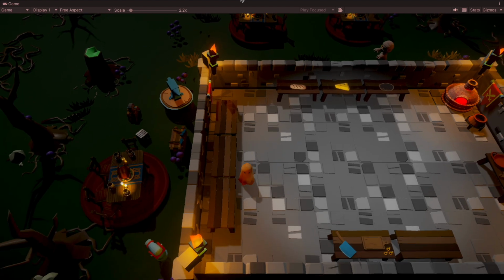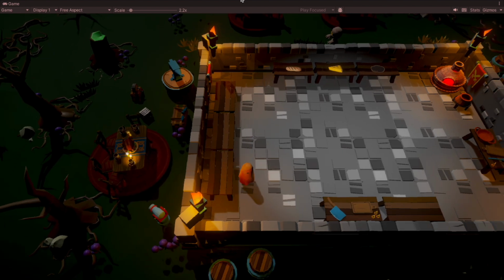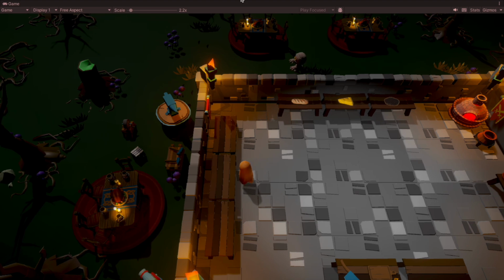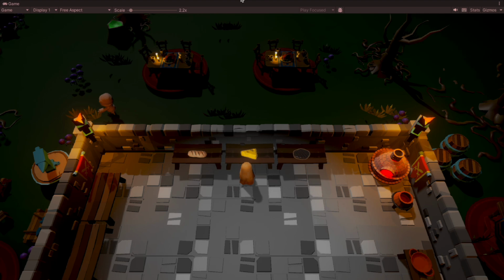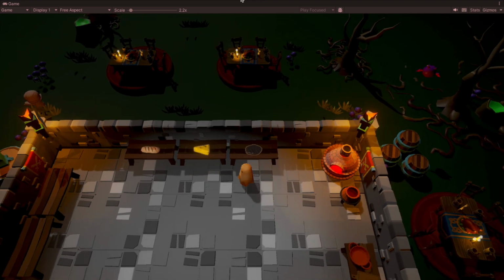If I go near any of these table counters, let's say this one, you can see that the table gets highlighted. I'm not sure if you can see the color difference in the video as clearly, but there's definitely a subtle change. Maybe it's a bit clearer here.